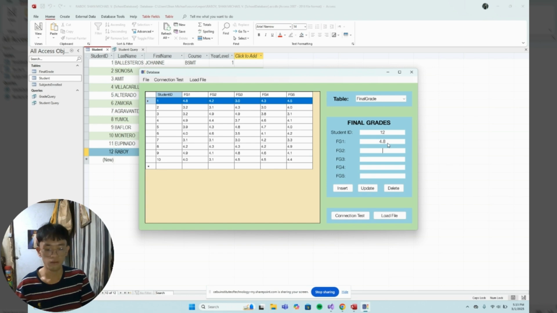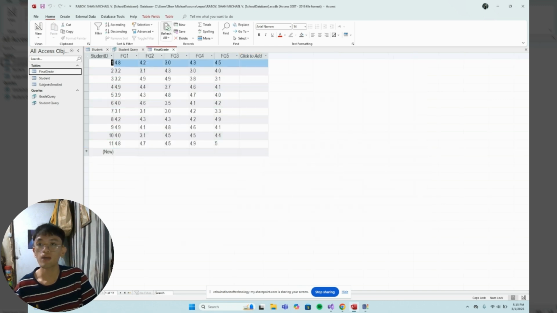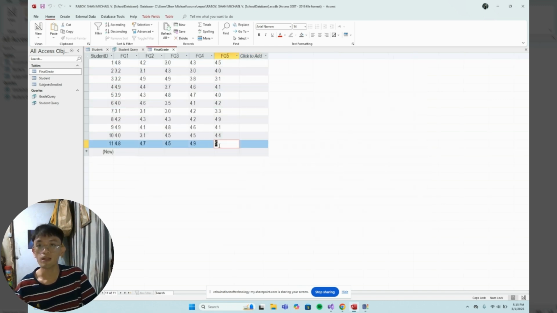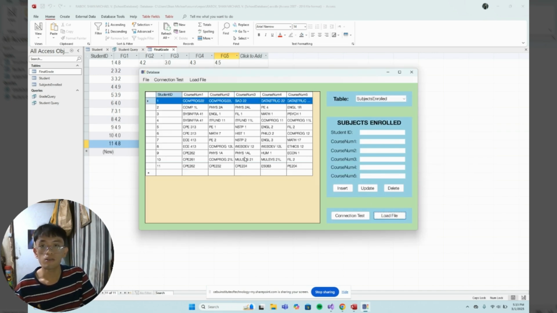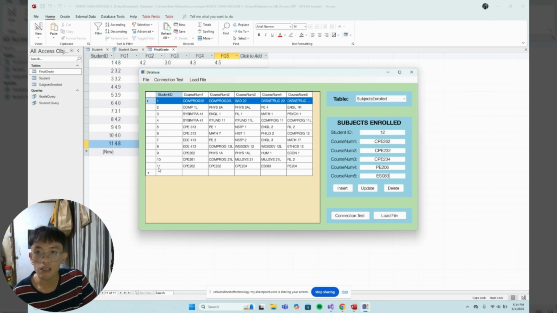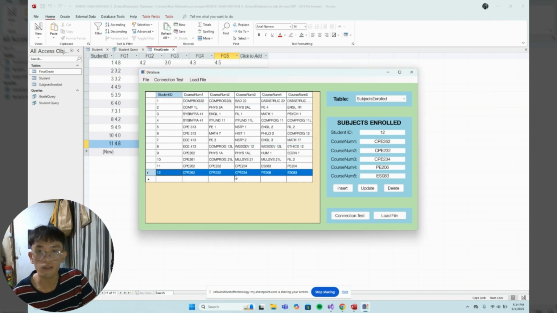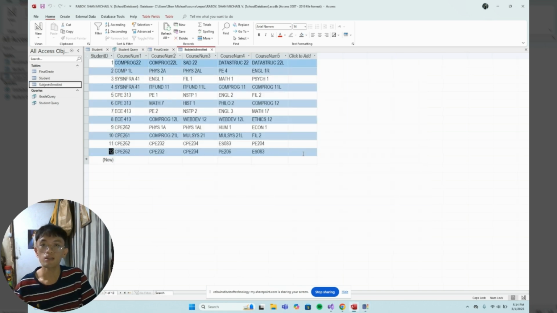Let's try to do that. Record inserted successfully. Let's check it here and refresh. As you can see, it is reflected. Now, as you can see here, let's now go to the subjects enrolled by the user. Let's try, as you can see, subject student ID, let's add it here, and then insert. As you can see, student ID is 12, the course numbers are successfully inserted. Let's now view subjects enrolled here. As you can see, it is present here.